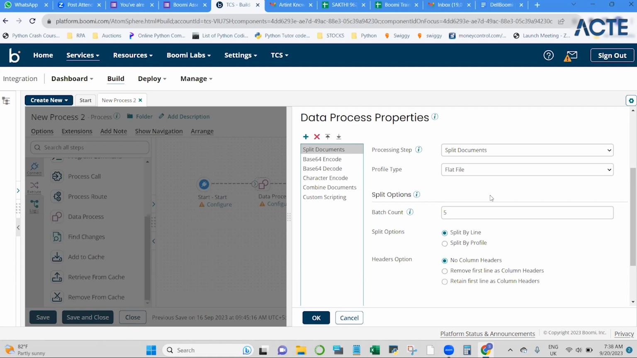Splitting documents: if you are splitting by profile, whatever your profile element value is, like you are creating a profile and saving it in the component library, right? Whatever you have configured in that profile type, that way the data will be split. Here also you have flat file, XML, JSON, and EDI. Those are the options supported by Dell Boomi.